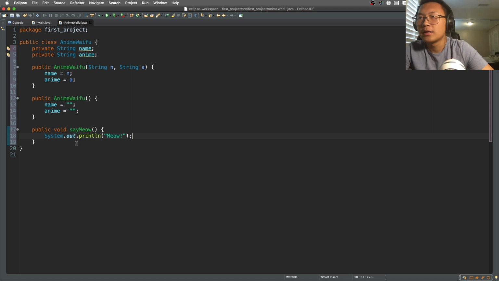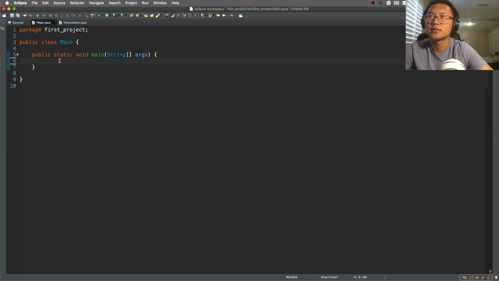So like that. This is just like a function that you saw before. It would say public void sayMeow. However, there's no static because before, when we did the main function in the main class, we didn't create an object. We were just calling its own function. So that's why we have to add a static right here.